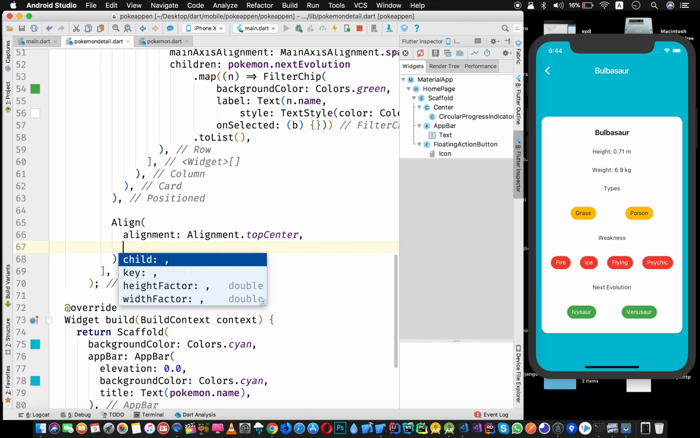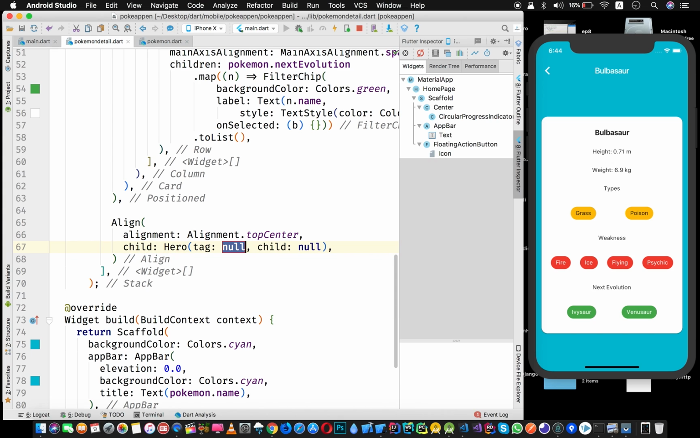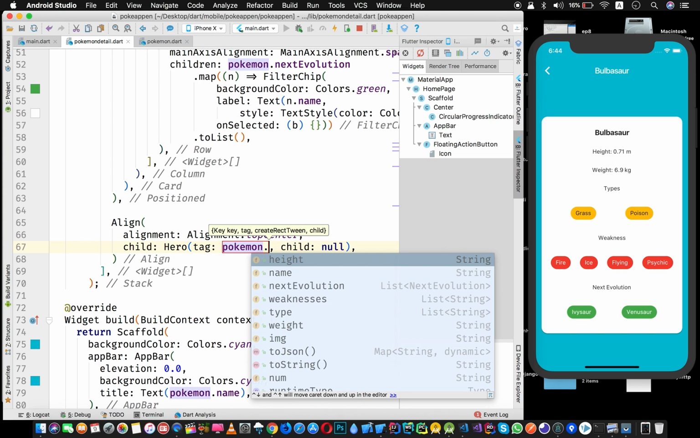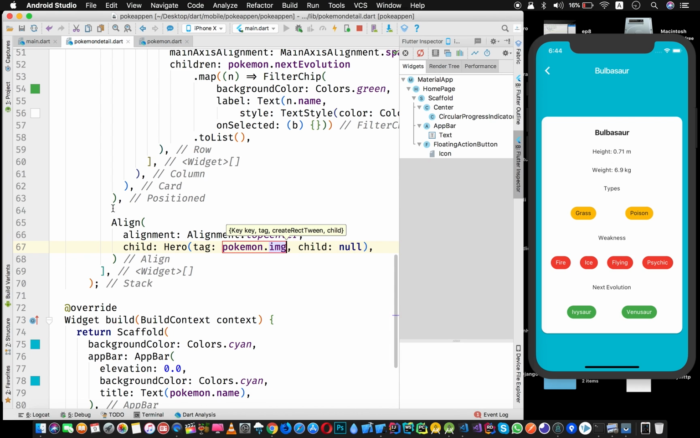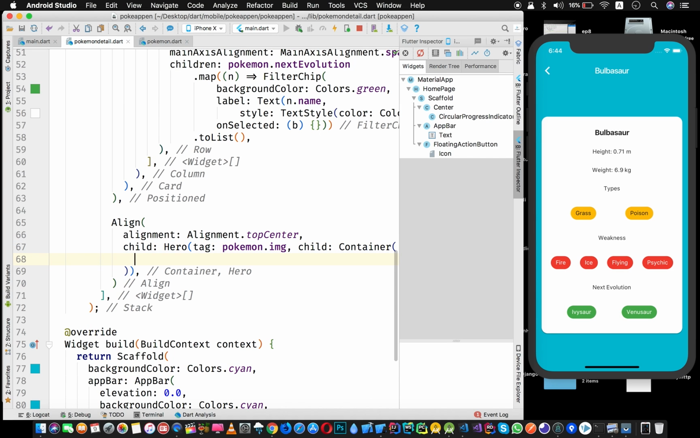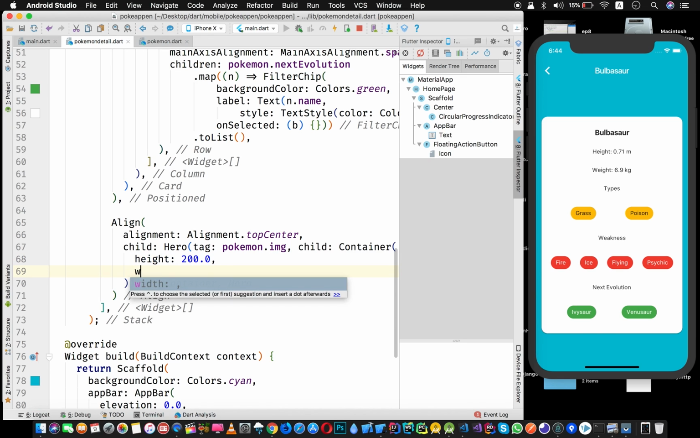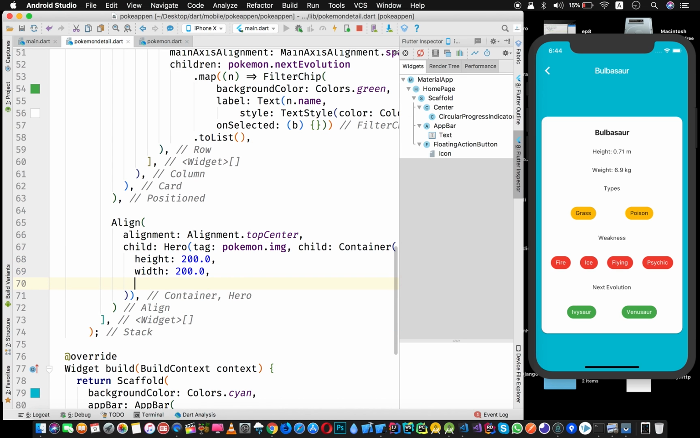Then it takes a child. We will give it a child as a hero because we want to perform animation, and because we gave that tag to Pokemon.image, the same tag we need to give it here. In the child part we will use a container, where we will have a height. Let's say height is 200, width of 200. This is the size of the image which we want.